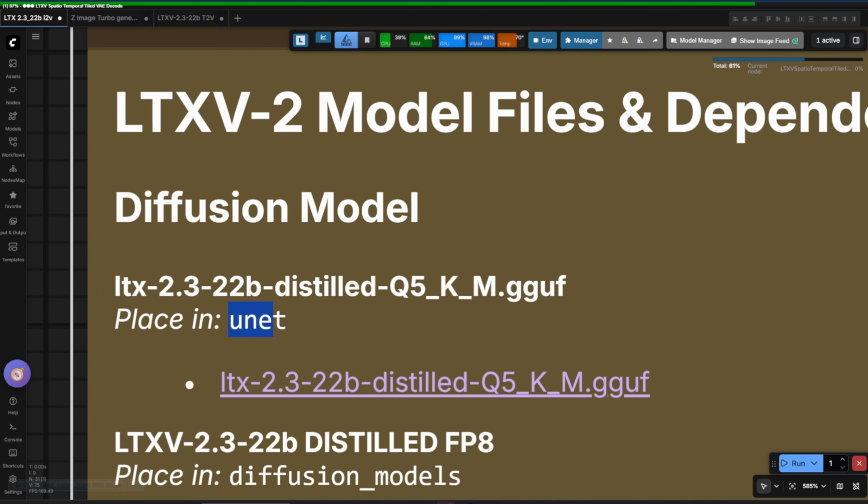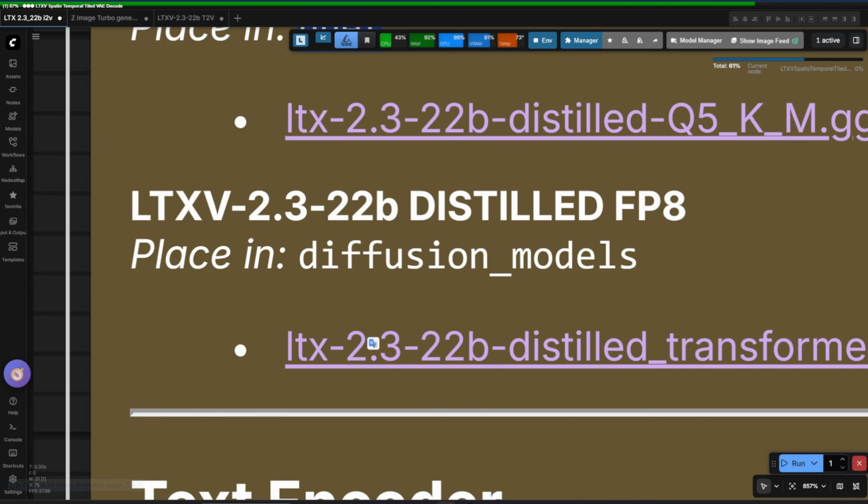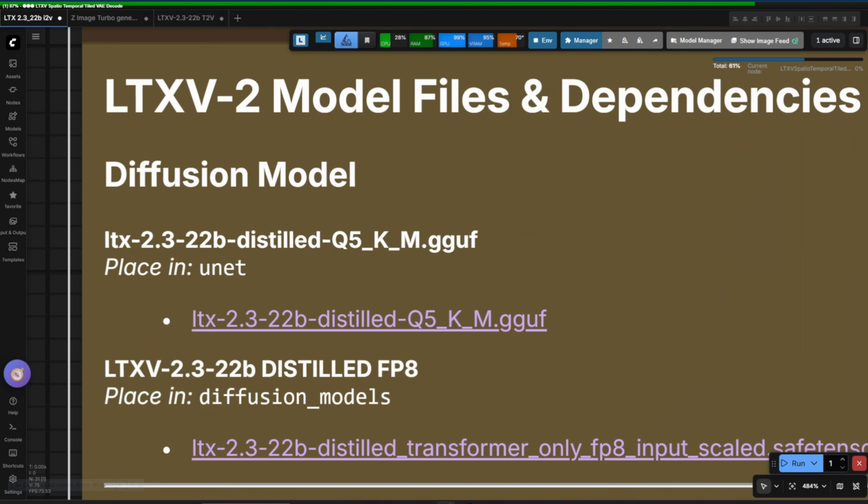Also, you don't need to download both the FP8 model and the Q5KM version. Just grab the one you prefer. The GGUF version goes inside the unet folder, while the FP8 version goes inside the diffusion models folder. I personally use the Q5KM GGUF version to generate those 20-second 720p clips because the FP8 version is 23 gigs, and I kept hitting out of memory errors on my 8 gigs card.